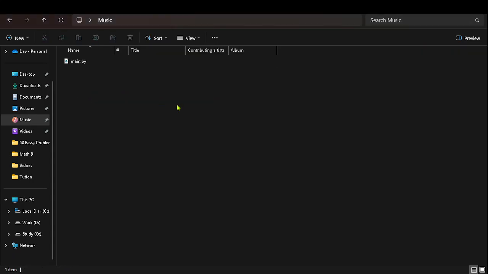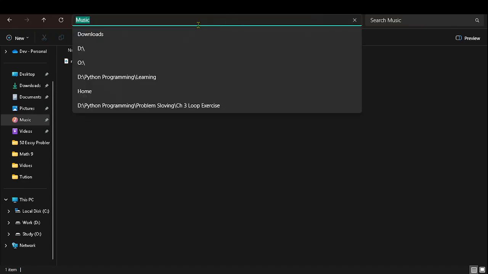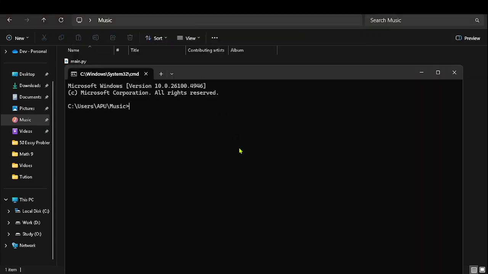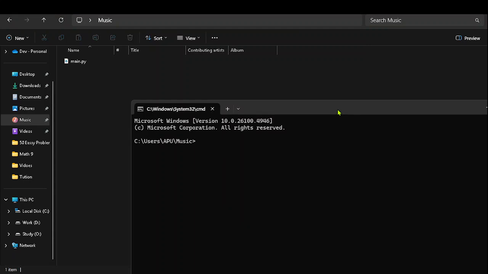Now, how do you run this file in CMD? You come to this URL bar, click it, clear it, write CMD and hit enter. Now CMD will open in this folder. You can see it is inside the music folder. Just hit CLS, it will clear everything.